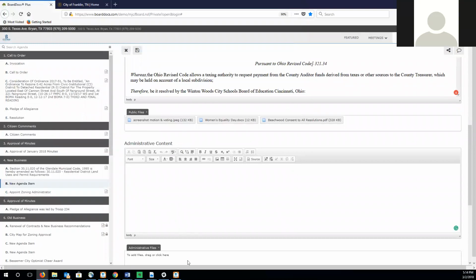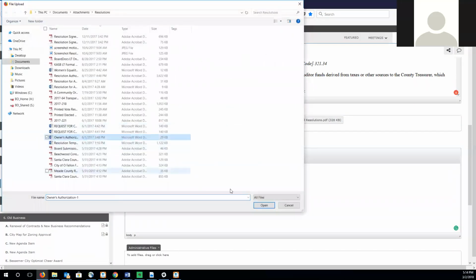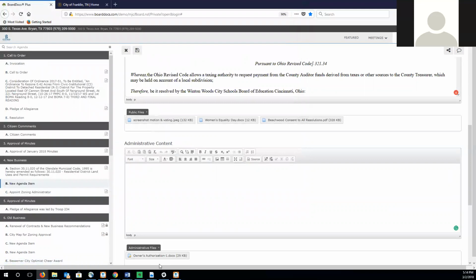My administrative team might just need to see a legal document or owner's authorization, things that are not necessarily part of the public information, but this is keeping me from having 2, 3, 4 different versions that I have to keep up with of the agenda.